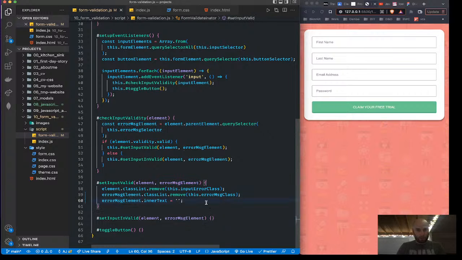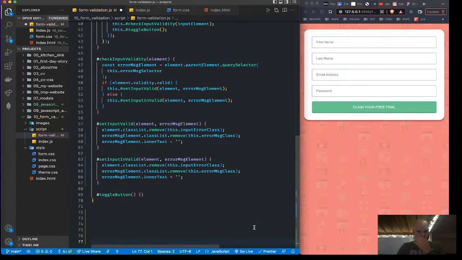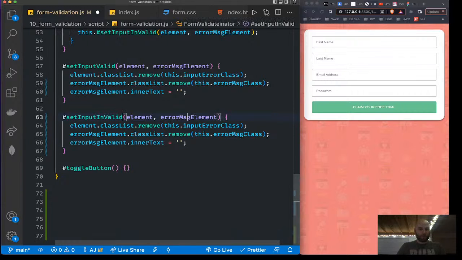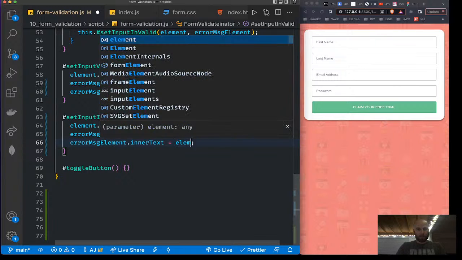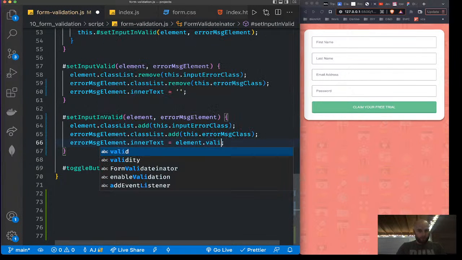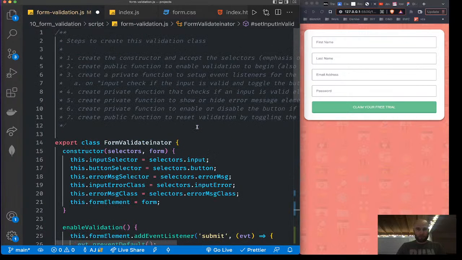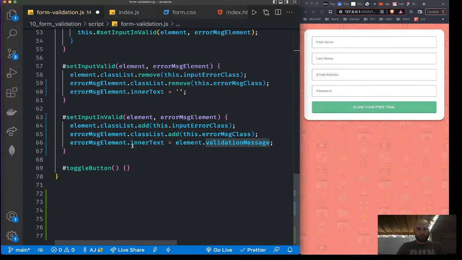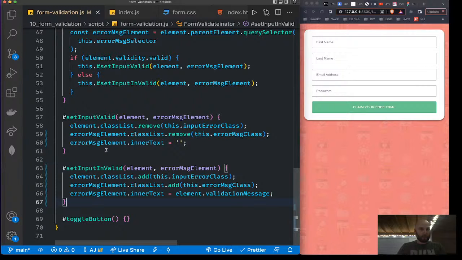Okay. All right, now we're going to work on the set input invalid. So we're going to pretty much do the same thing, just the opposite. So I'm just going to copy it. I'm going to paste it down here, add some space here so we can see this a little bit better. Okay, and what we're going to do here is we're going to add this class, and then this text is going to be our element dot validation message, right? Is that what we decided it was? Validation message.